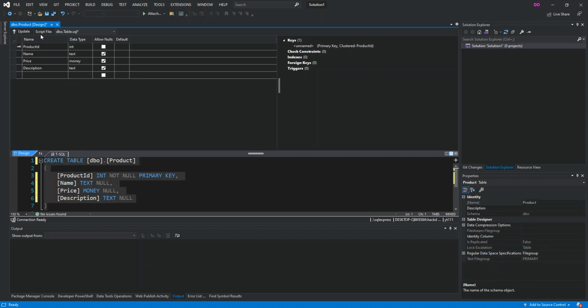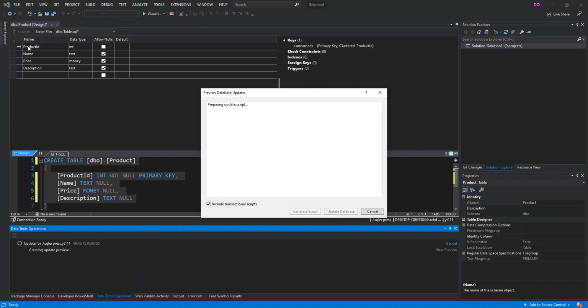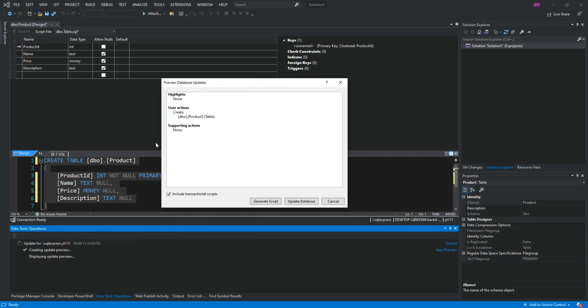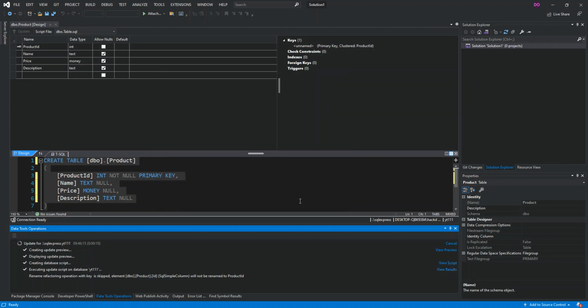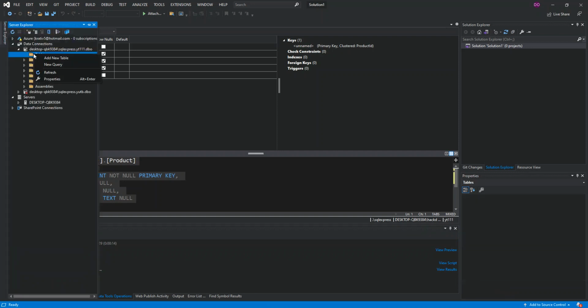As you can see here, we've got very simple stuff. This is how we update the database, right? We click on this update. Now we can click update database here. As you can see, update completed successfully. If we come here and refresh the table, as you can see, we've got a new table inside, product, with all the attributes.